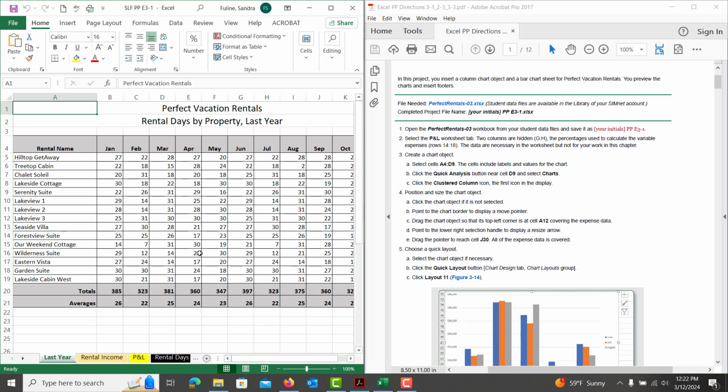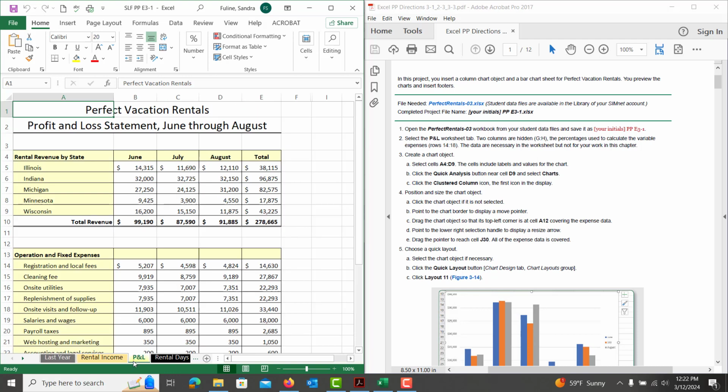There are two columns hidden, G and H. The percentages used to calculate the variable expenses, rows 14 through 18, and the data are necessary in the worksheet but not for work in this chapter. So we actually are just acknowledging that some columns and rows are hidden on here.